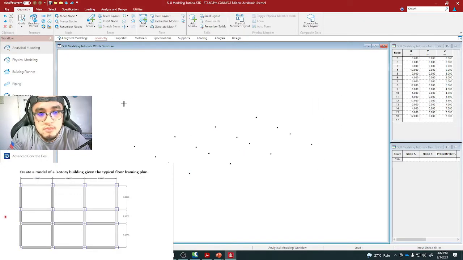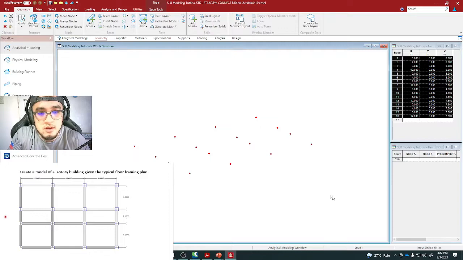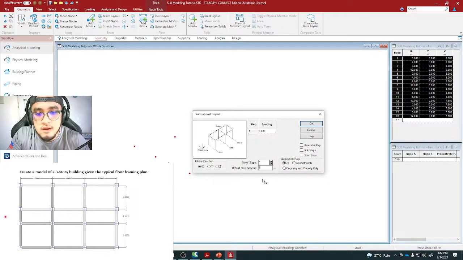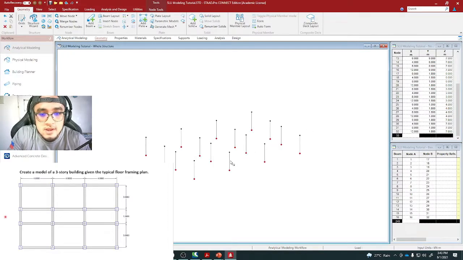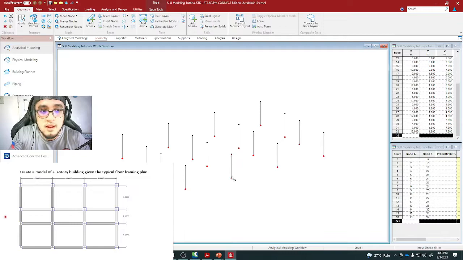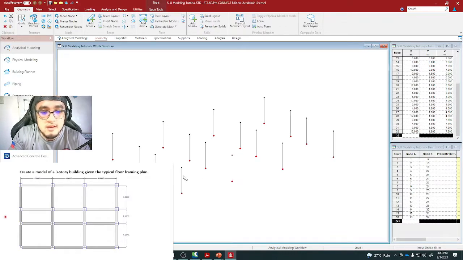So once again, I would be selecting them with our node cursor, click our translational repeat right here. Then as for the default spacing, 1.8 once again. The direction is to be the Y direction. And I would now be clicking this link step right here. So once I click OK, as you can see, it already copied the node vertically upward with a distance of 1.8 meters, and it is already linked with a beam.